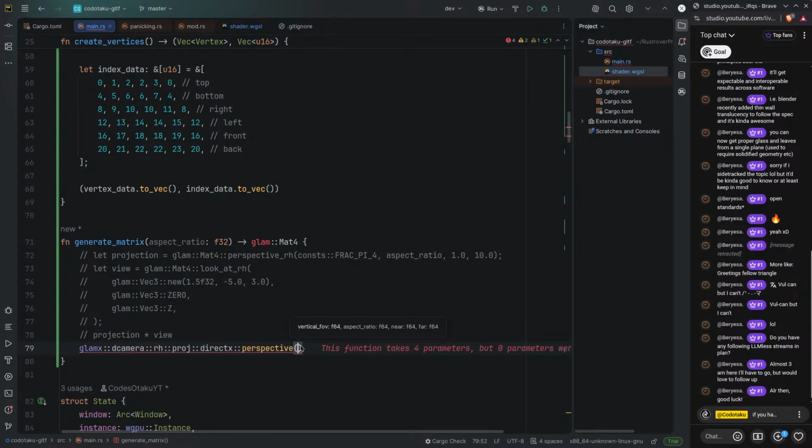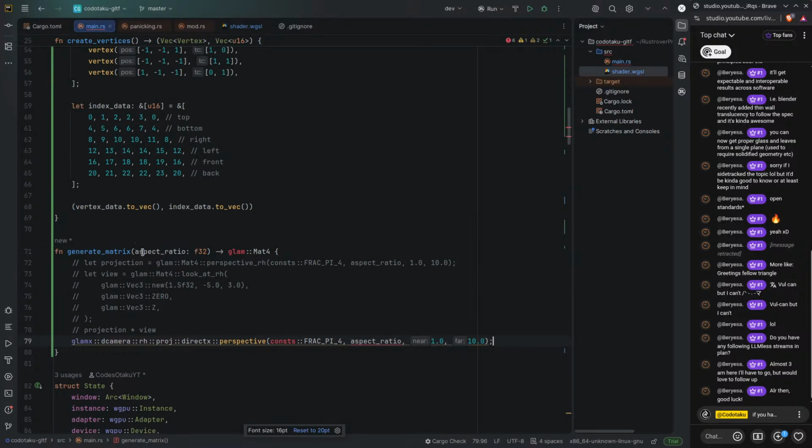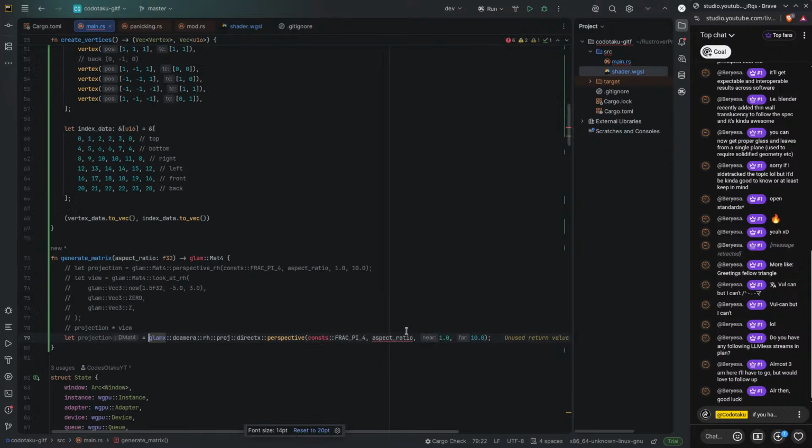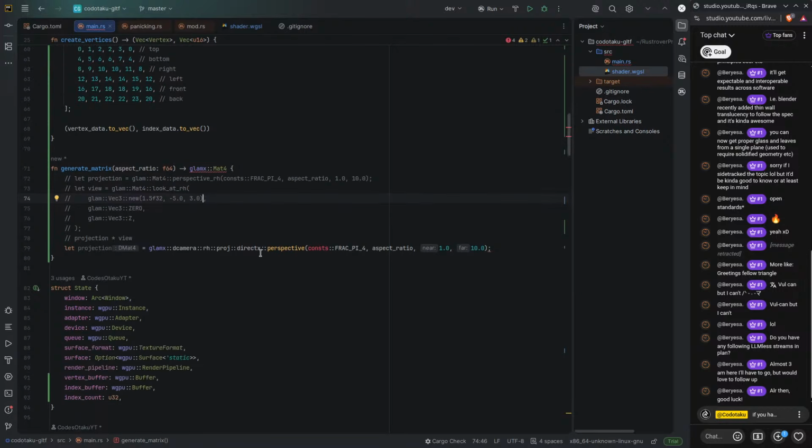So vertical FOV, the aspect ratio, the near and far. Well, for now, I'm just gonna copy this exact thing here. And boom. And this is your projection matrix. There you go. Now here, add safe cast to f. Okay, so apparently glam-rs actually uses F64, I think. But we'll see about that.